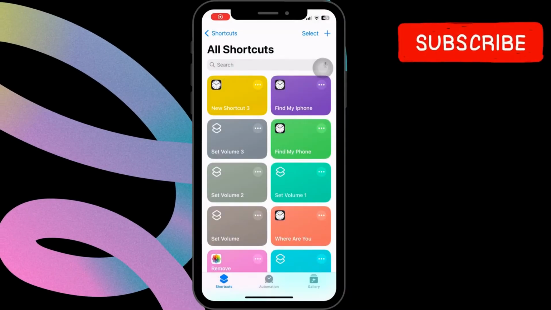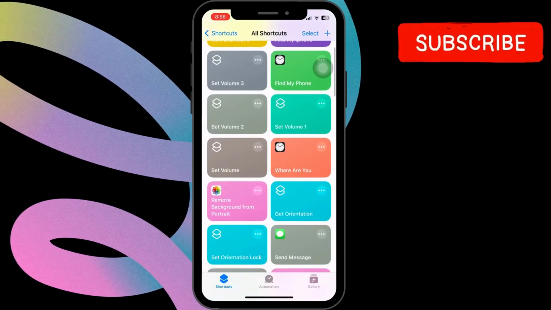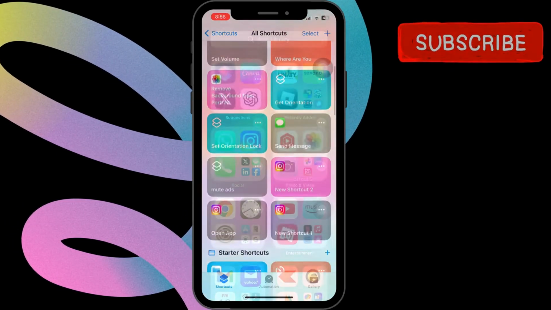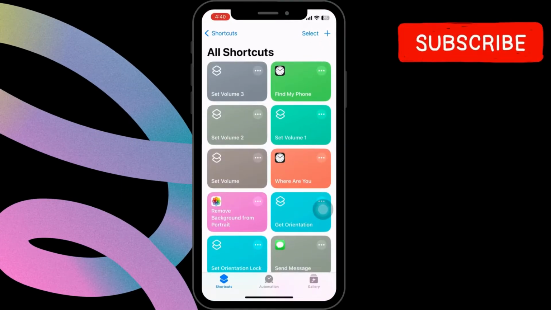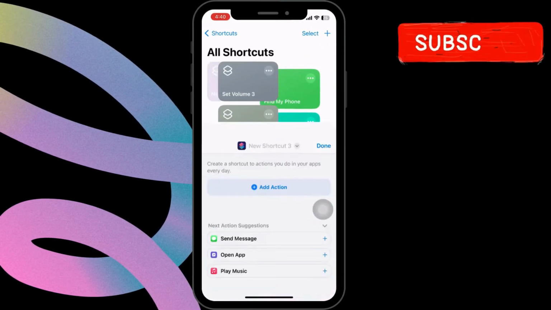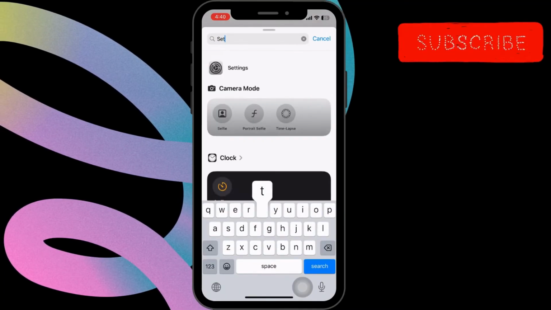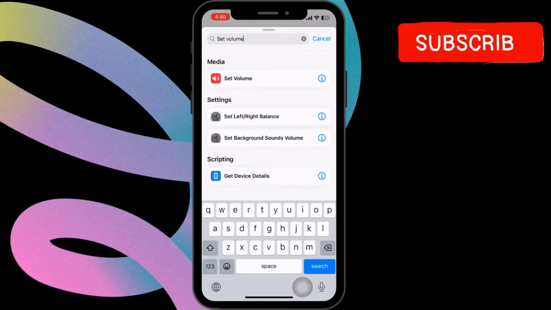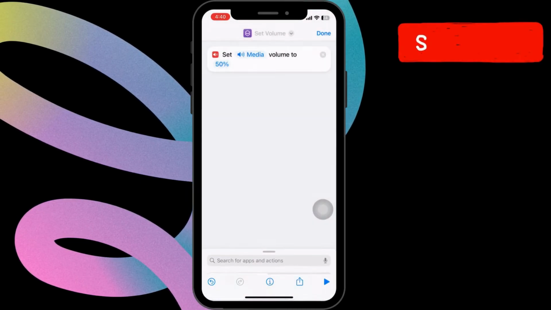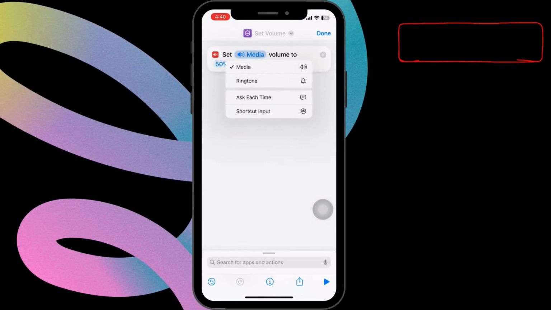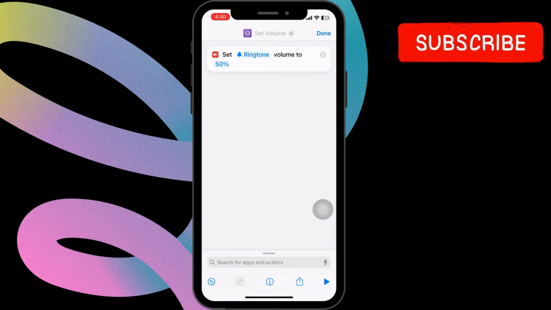In this video, I'll show you how to create a shortcut for Find My iPhone. Open the Shortcuts app on your iPhone and tap the plus icon in the top right corner to create a new shortcut. Search for Set Volume and select it. Next, click on the Media button and choose the Ringtone option and set the volume to 100%.